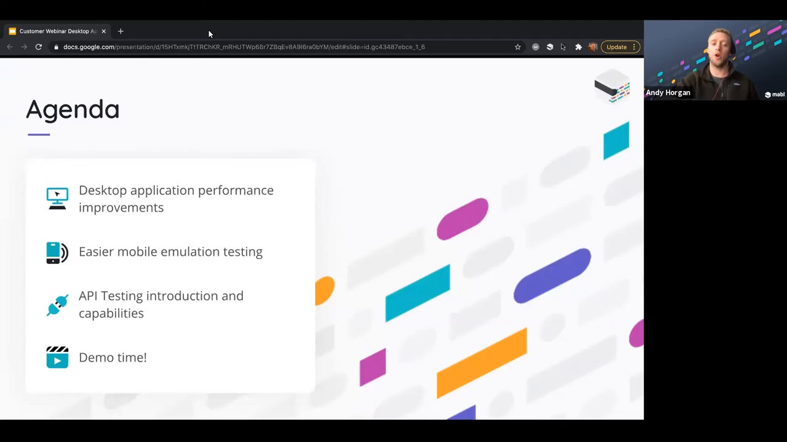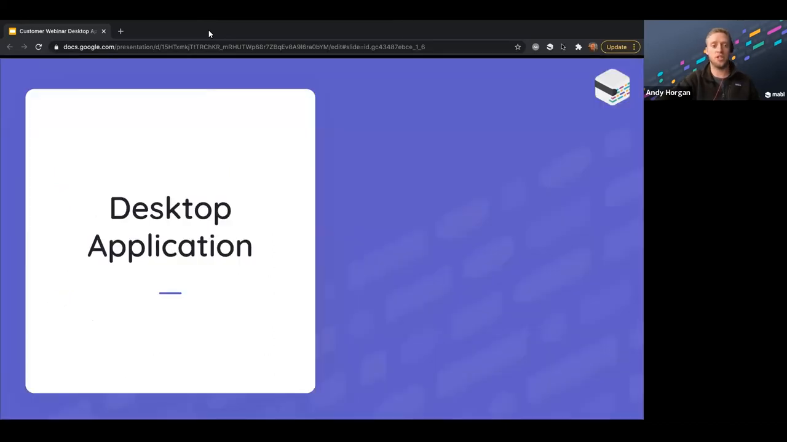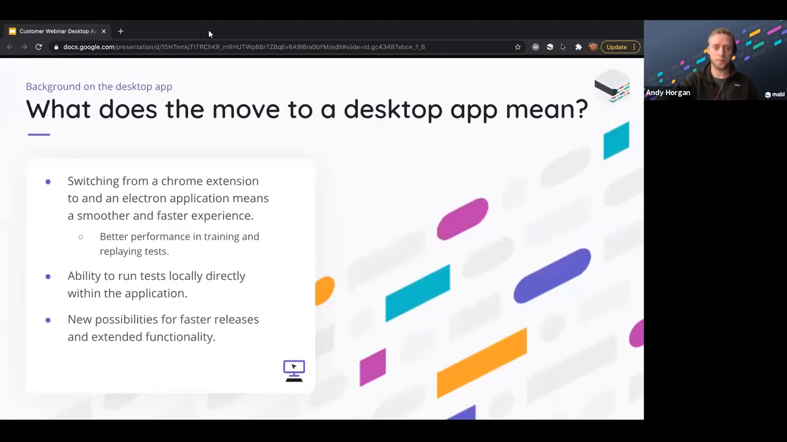We'll also go through Mabel's new standalone API testing. What does that look like in practice and orchestrating through plans and some of the different functionality you can expect to be able to leverage with API testing. And then lastly, we'll do a demo where we can dive right into the platform and see what's different, what's new, and some of the cool new things you can do with these new releases. So let's just jump right in and start talking about the desktop application.